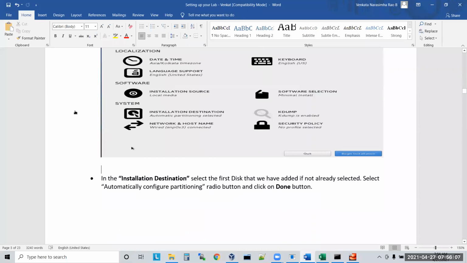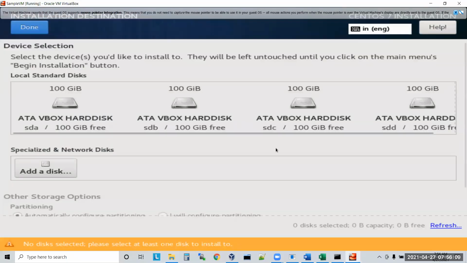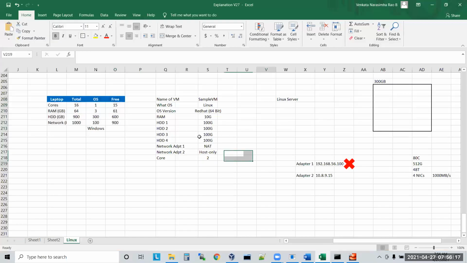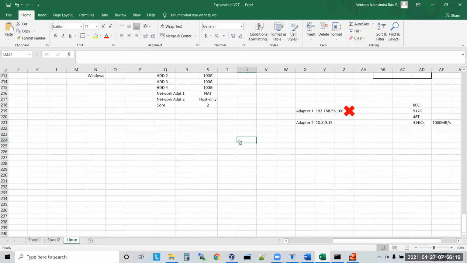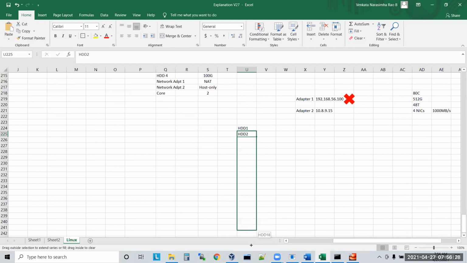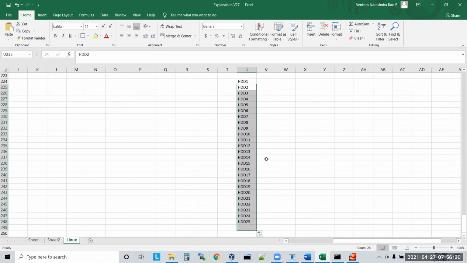So now, how many hard disks did we attach to this VM, guys? Four. Four hard disks. Now, how does Linux give the names actually? It works in this way, guys. Let's say you have hard disk 1, hard disk HDD2, like this, HDD 13, HDD 24, 26.